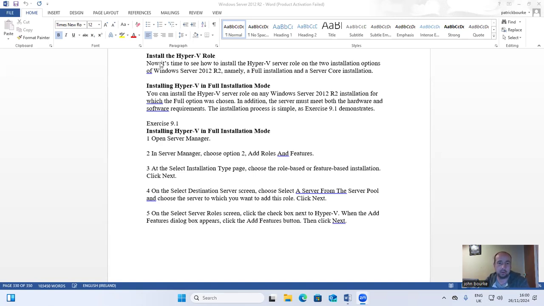Install the Hyper-V role. Now it's time to see how to install the Hyper-V server role on the two installation options of Windows Server 2012, namely a full installation and a server core installation. Installing Hyper-V in full installation mode, you can install the Hyper-V server role on any Windows Server 2008 R2 installation for which the full option was chosen. In addition, the server must meet both the hardware and software requirements. The installation process is simple, as Exercise 9.1 demonstrates.